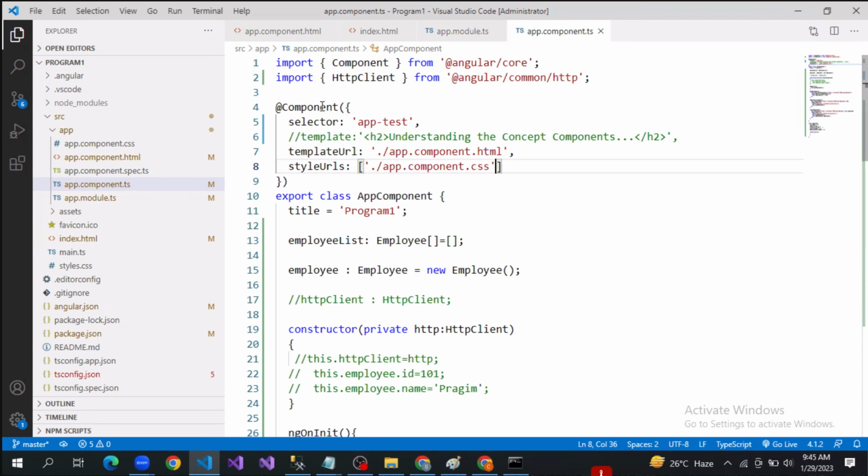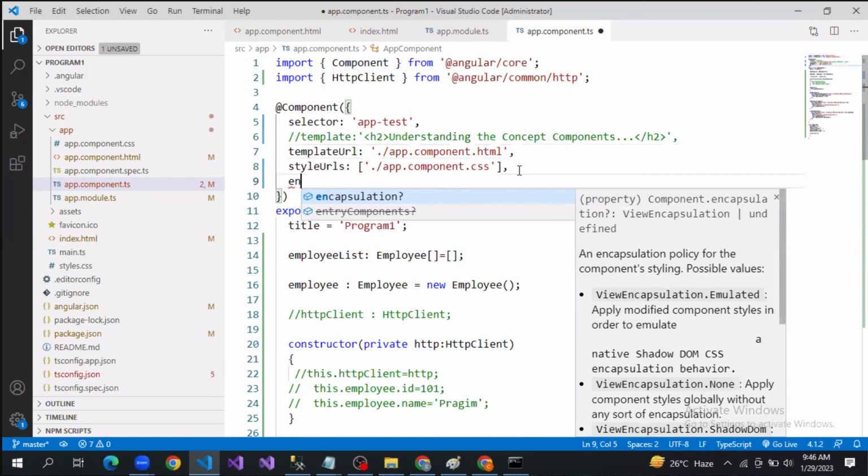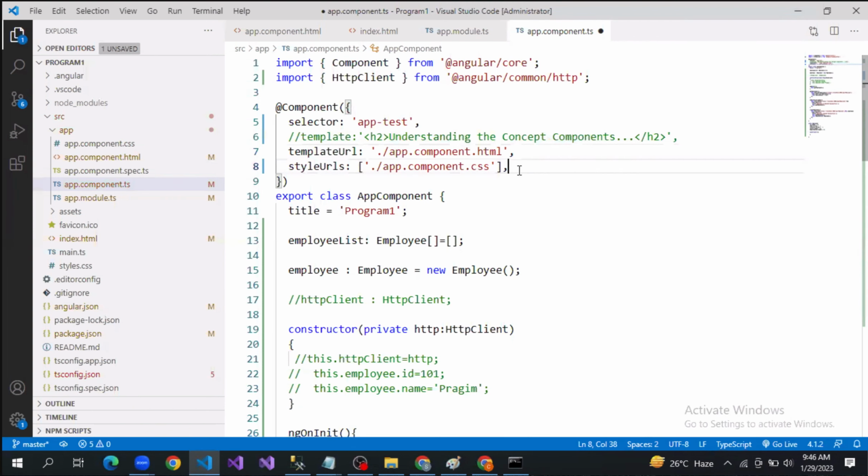Right. So apart from these three, there is also another property which we use quite regularly called encapsulation. This is something I'll explain a little later, as we need some more time to understand that. Are these clear, guys? Selector, template URL, style URL. Are you clear with these three? Yes.